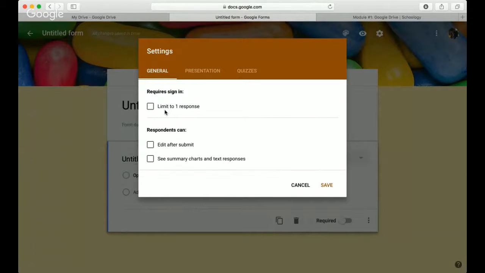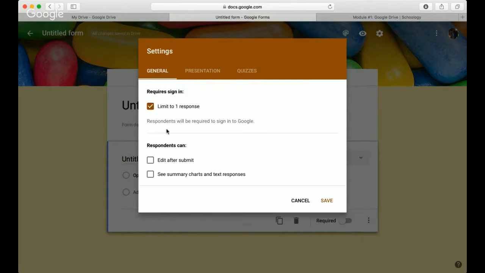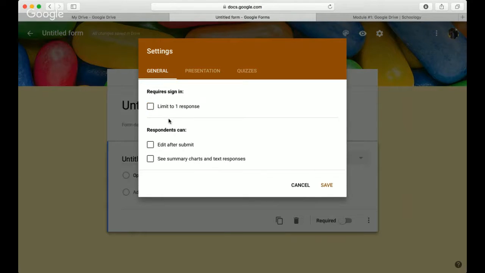You can limit to one response. So if you were to send this survey out to the staff and you only wanted one response per person, you can select this. The only issue is they also have to have a Google account and sign in to take your survey, and they might not want to do that extra step, or they may not want it tied back to them on a personal level, and they may not take the survey at all. So I always keep this unchecked. We try to keep it as anonymous as possible.